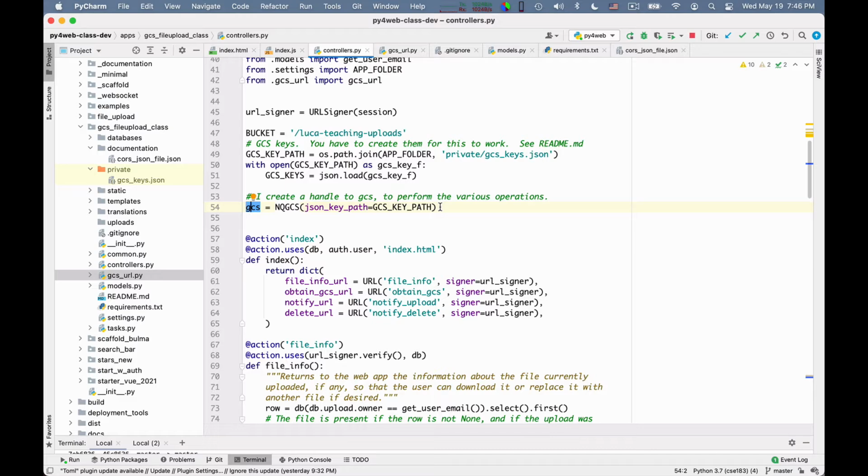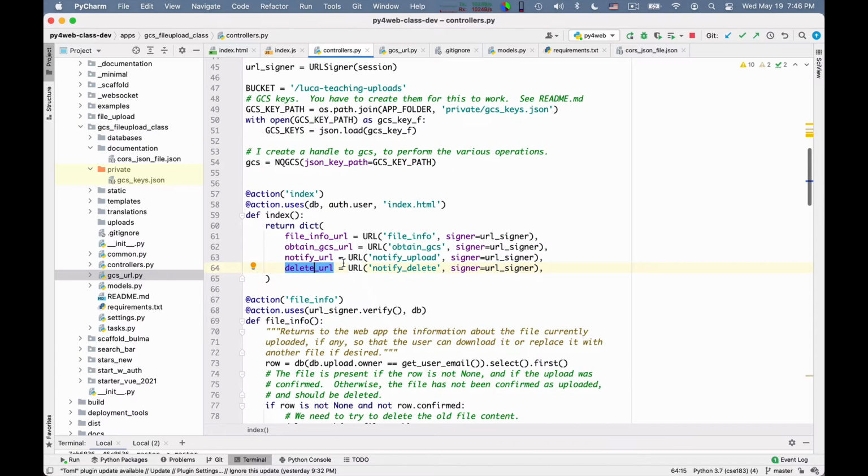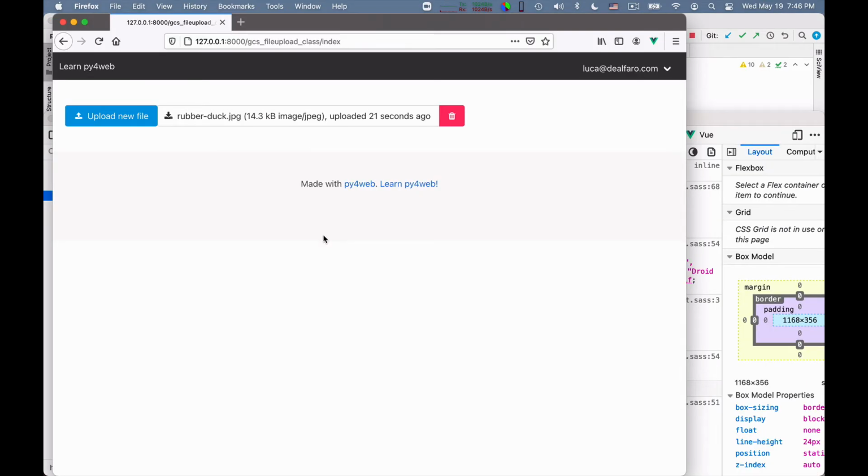The index method is quite simple. The index page serves the page with just a few callback URLs, 4 of them. And these 4 callback URLs are used as follows. Fileinfo URL gives information on the file that has been uploaded already. So this is the URL that is hit first. When you reload this page, this is the URL that provides information saying the rubberduck.jpg has been uploaded, is this size, this type, and this is how long ago it was uploaded.